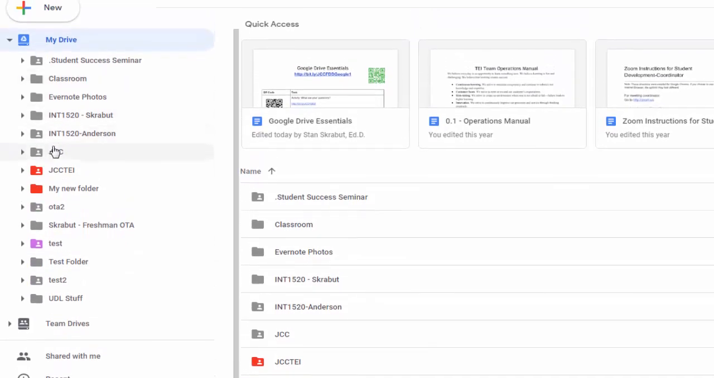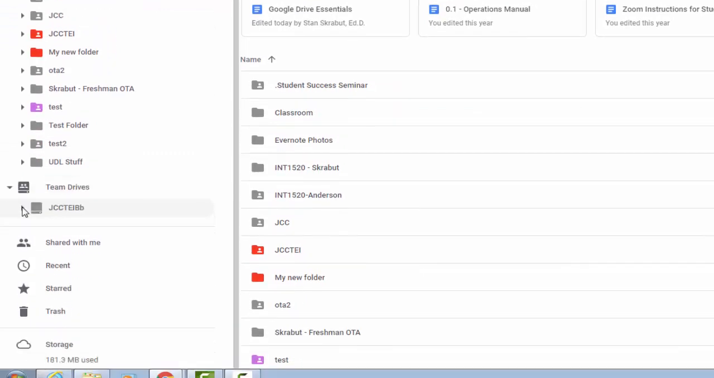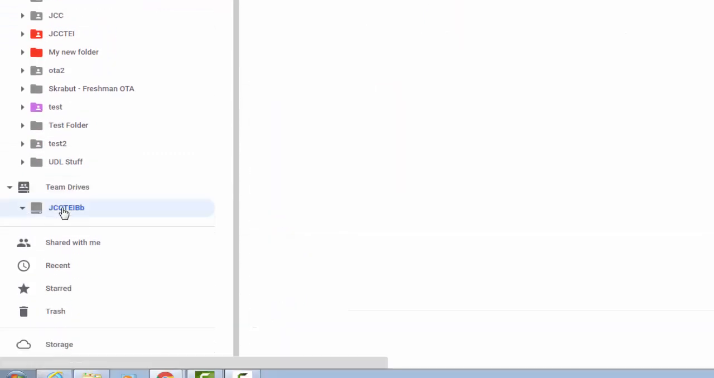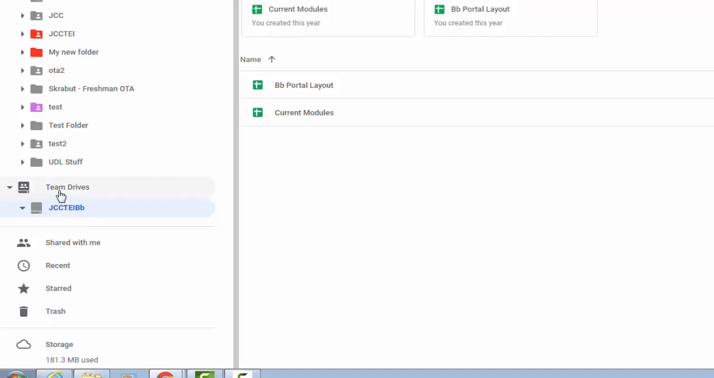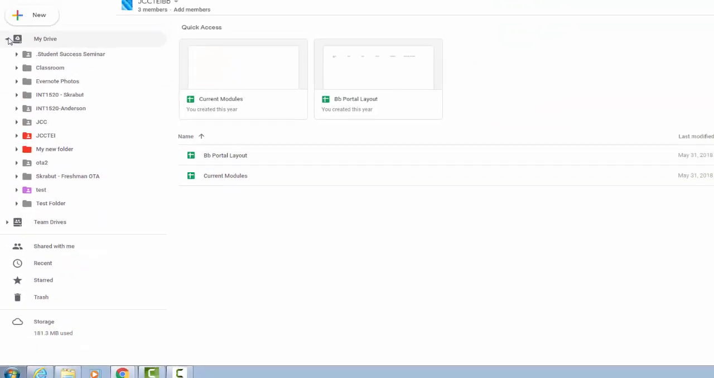Another feature, by logging into the Jamestown Google Drive as opposed to your own, is you also have team drives. So you can create a team drive and put information in there. One of the nice things about a team drive is if somebody departs for whatever reason, you won't lose all that content. We had that happen and it can get quite squirrely.